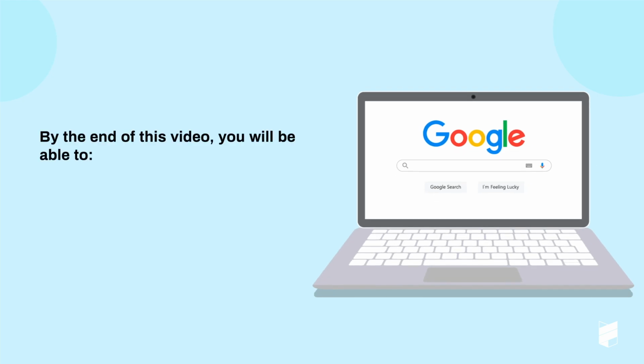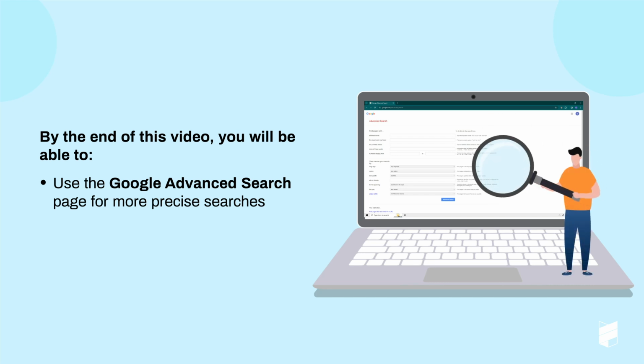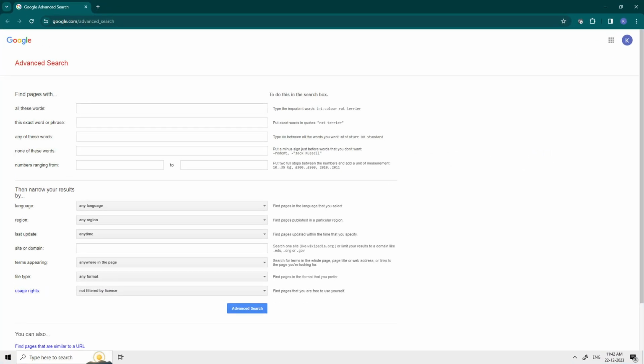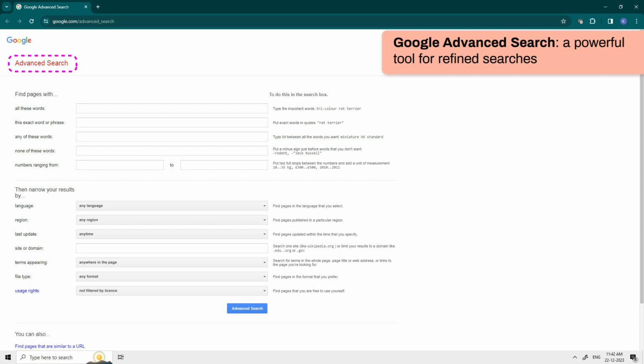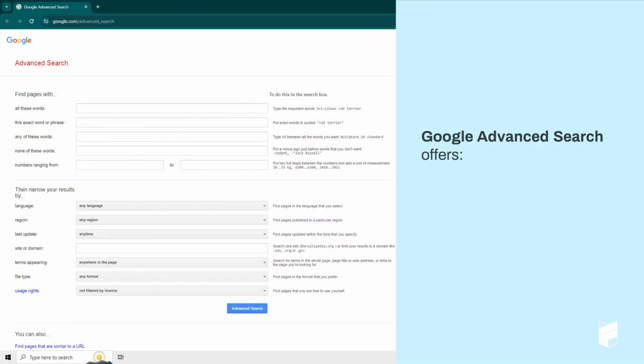By the end of this video, you will be able to use the Google Advanced Search page for more precise searches. Google Advanced Search page is a powerful tool that helps refine and enhance your online search experience. You no longer need to rely solely on basic search terms and craft complex queries in a search bar. Instead, you can use the intuitive interface of Google Advanced Search to guide you to precise results effortlessly.